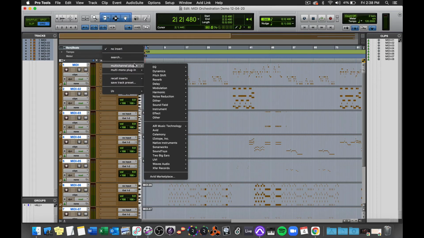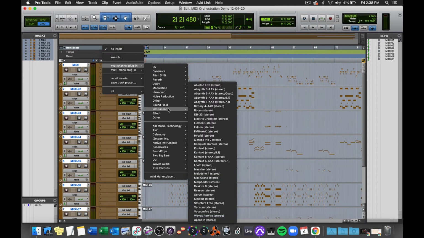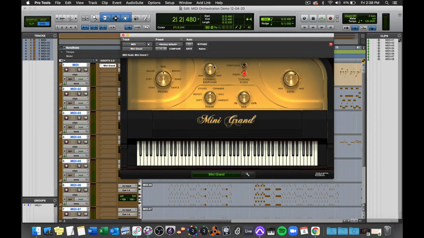So I'm going to go to the first track here and go down to my instruments, and I'm just going to use Mini Grand. Now, I use Mini Grand a lot. If this is the first time you're using Mini Grand on your system, then you might run into this problem where the interface grays out and it says something like factory content not found.